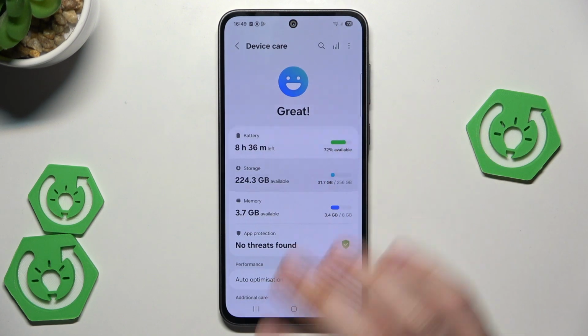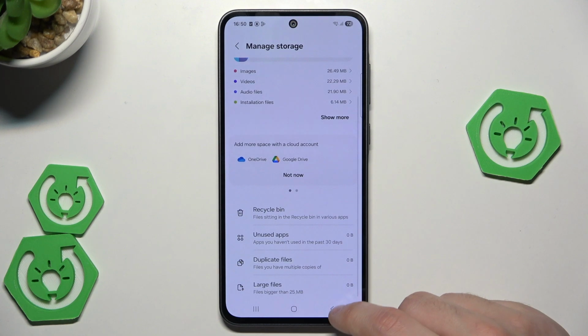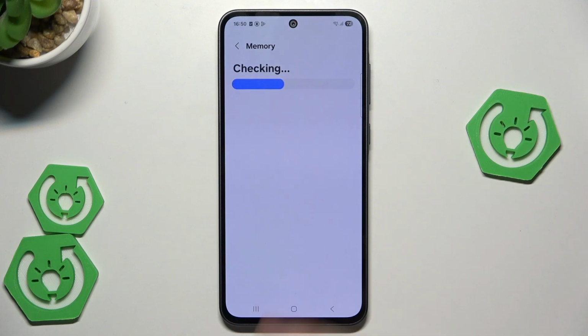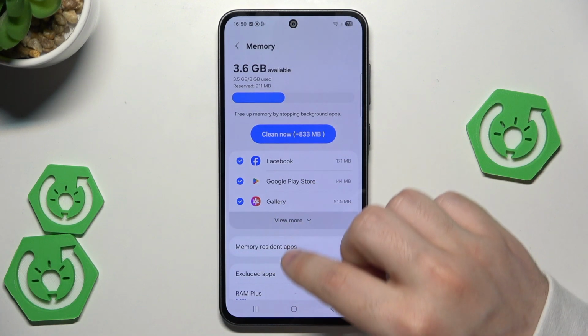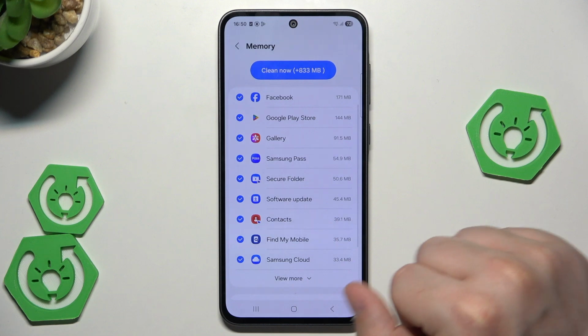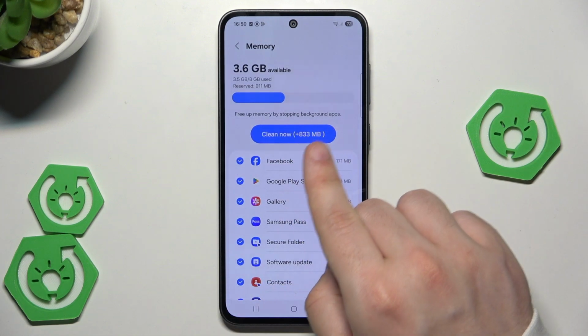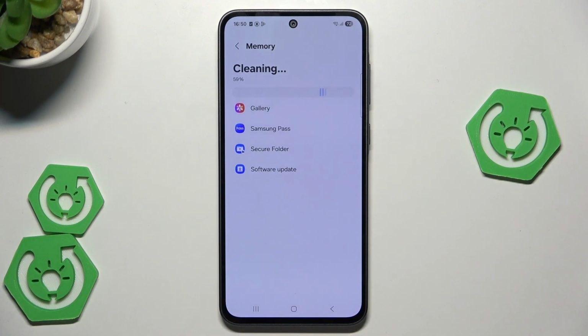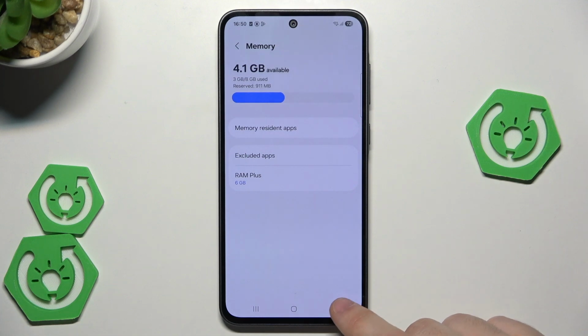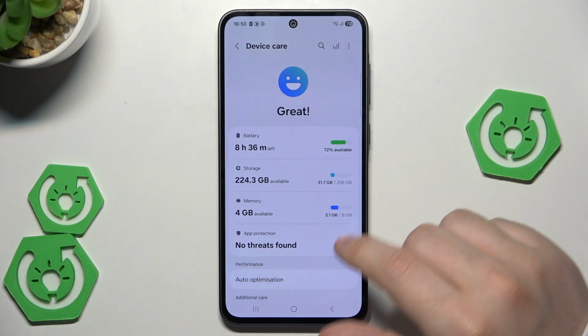Now let's open up the storage. No, sorry, the memory, my bad. As you can see, we have 3.5 gigabytes from 8 gigabytes used. And in here we can free up memory by stopping background apps. So in here we have the list of the apps and the megabytes that we will free up when we perform that action. So simply click on cleanup. And now it's done. Now we get some free space.